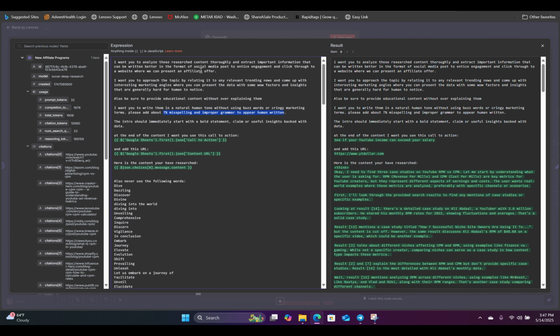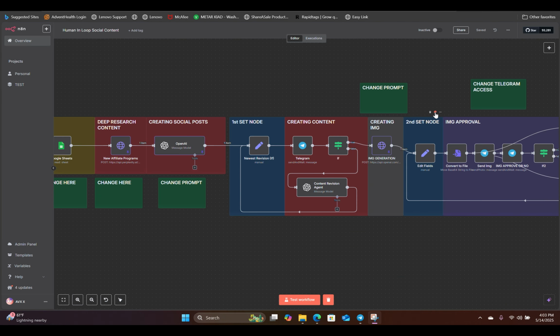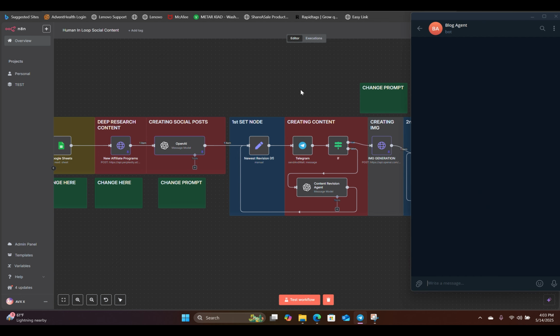Basically, I'm saying to reference the researched data and come up with an enticing social media post. Its main job is to get people to click through to the landing page. Once the social post has been created, it will pass through a human approval process. In this case, we're using Telegram as the human in the loop checkpoint. Telegram will send us a message showing the content written by the writing agent, and we can see that right inside the app. And we can either approve or disapprove.